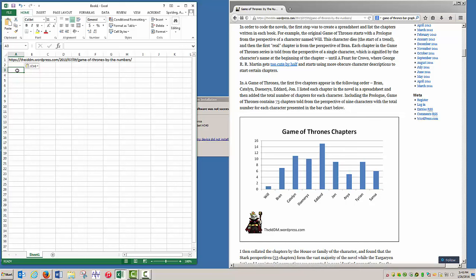Okay. All right. So what I'm going to do then, I'm going to type in on the left-hand side the names of each of the columns. All right, in the next column, I'm going to put in the chapters. So right here are the number of chapters that these characters are featured in.